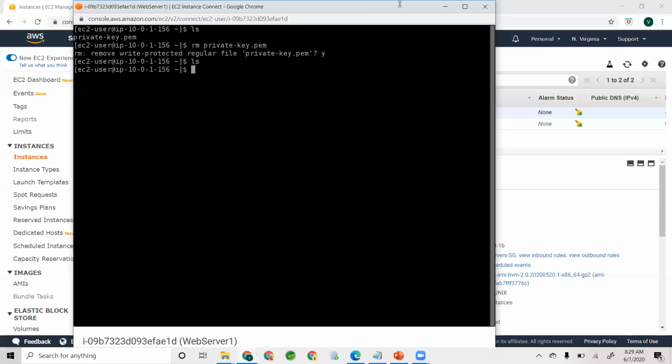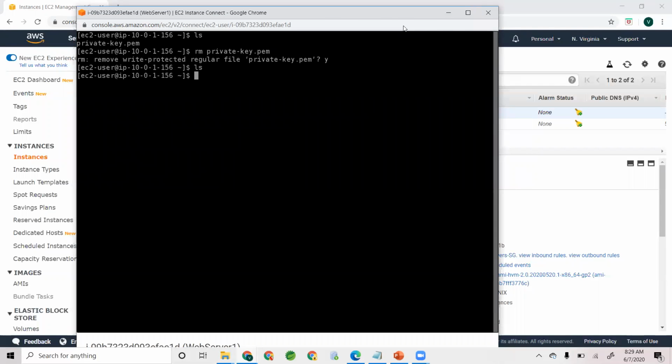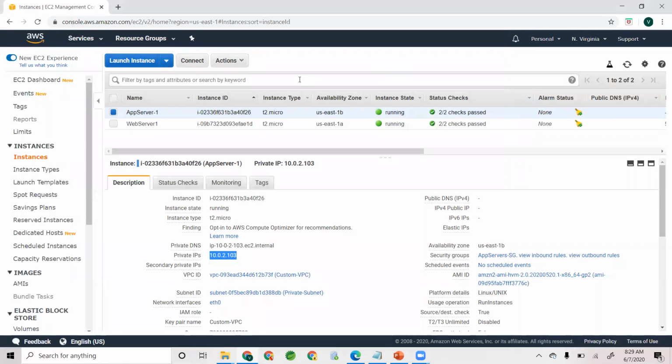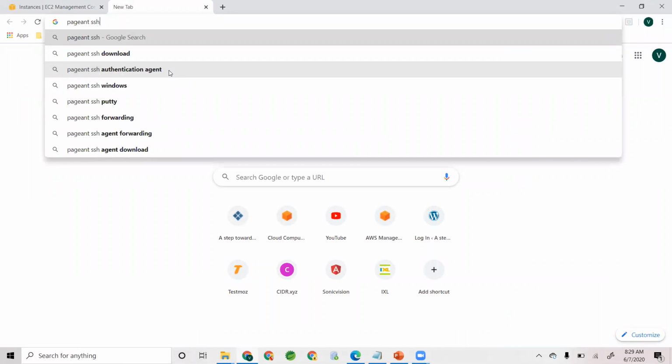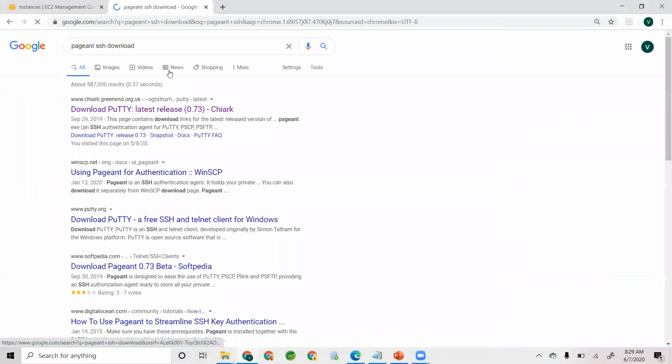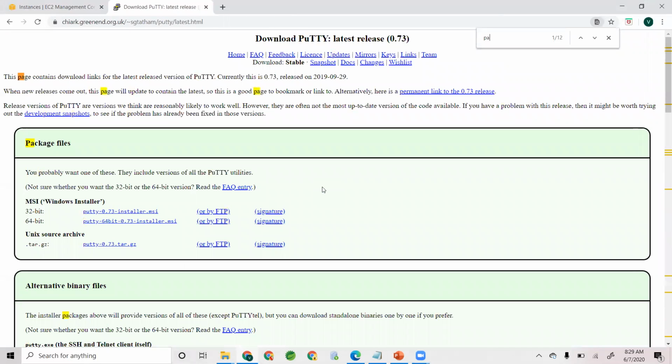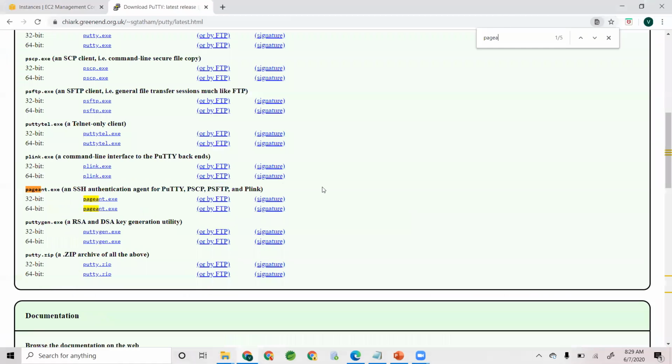Okay, so you can't use your browser-based SSH. You have to use a proper SSH tool like Putty to do this one. So download a software called Pageant. Pageant SSH. See this one, download this pageant.exe.